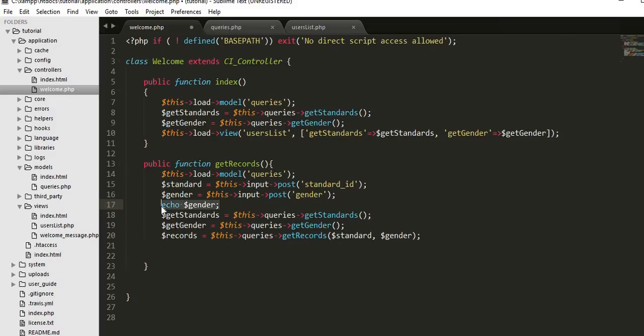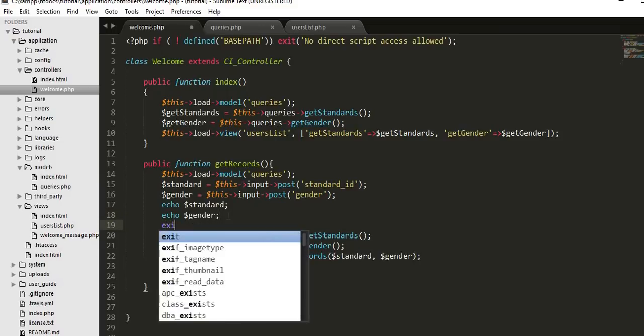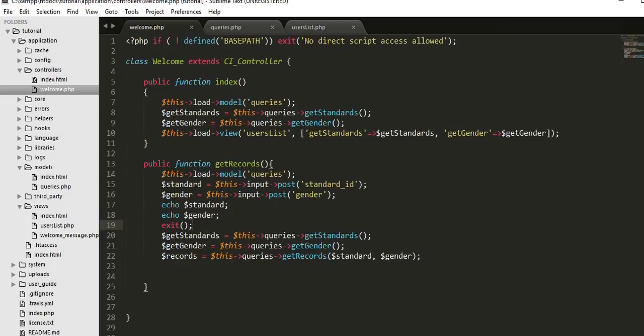Okay. Copy, paste here, and this copy, exit. Okay, select second, male. Okay, I'm getting 2 and 1. That means 2 is the ID of the second standard and 1 is the ID of male. If I choose fourth and female, I should get 4 and 2. Yes, I'm getting 4 and 2 IDs.